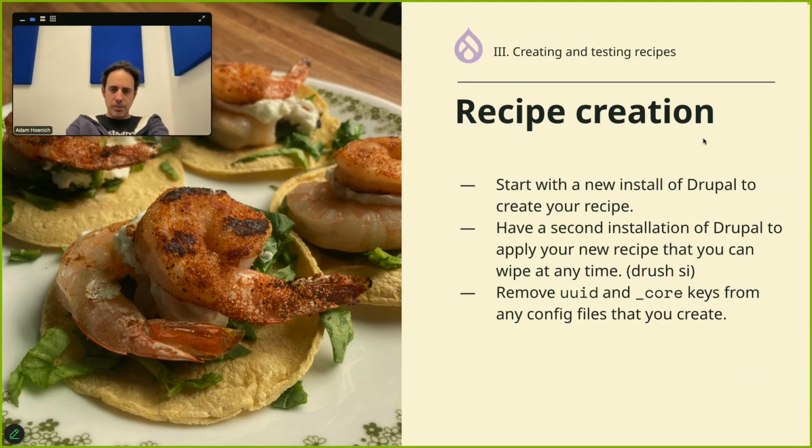And then have a second installation of Drupal that you can apply the recipe and wipe out at any time. So that could be like a fully built out site that has a config folder filled with how you like it, or just another minimal site.